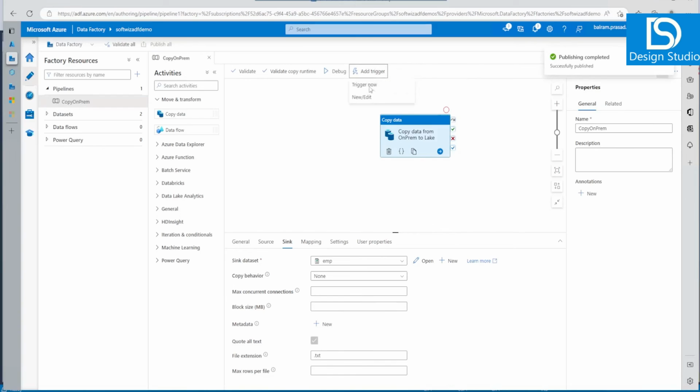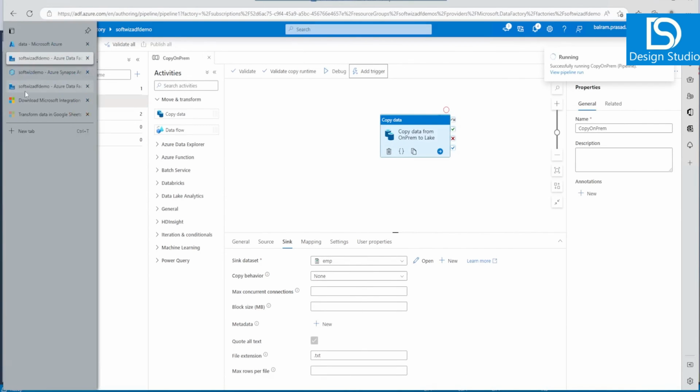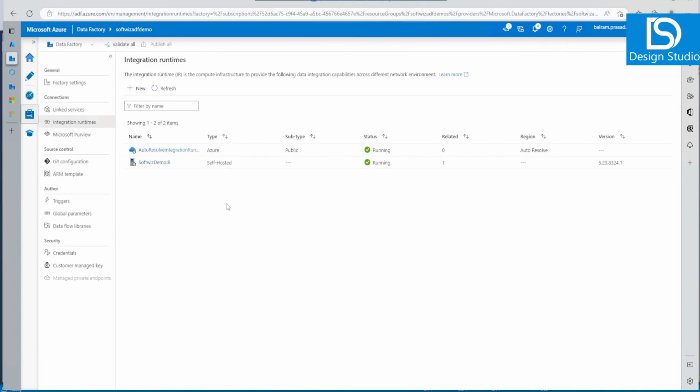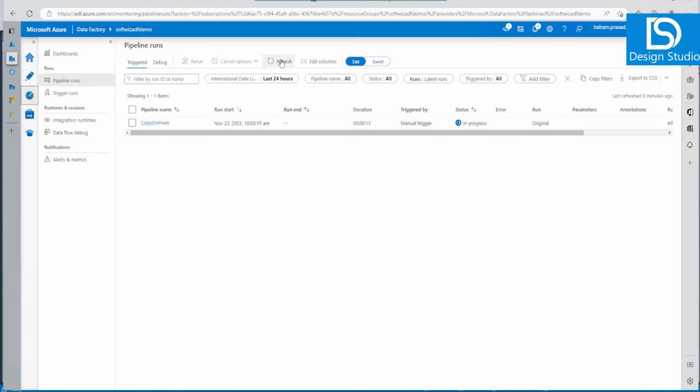Now we can go and trigger it to see if it is working and able to connect and pull the data from the on-premise system to our blob. So let's go ahead and go to the monitor section, where we can see the pipeline in progress, and let's see what happens over there.